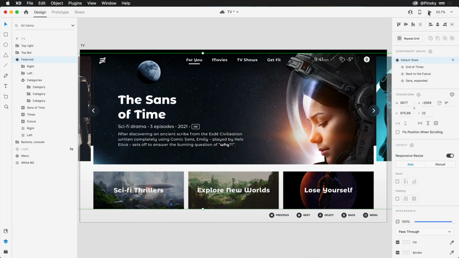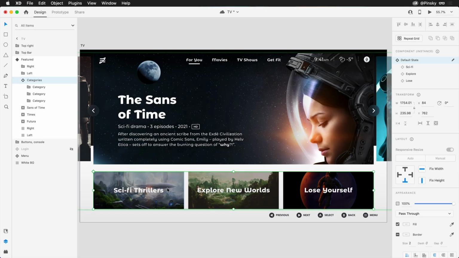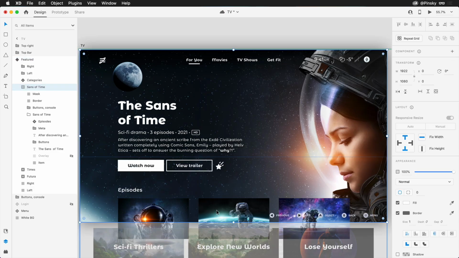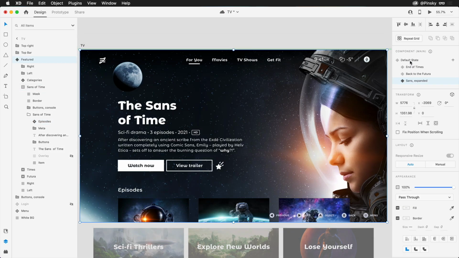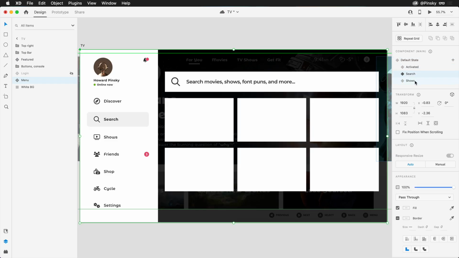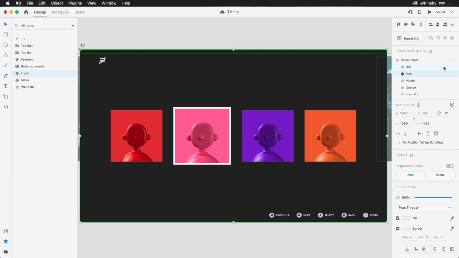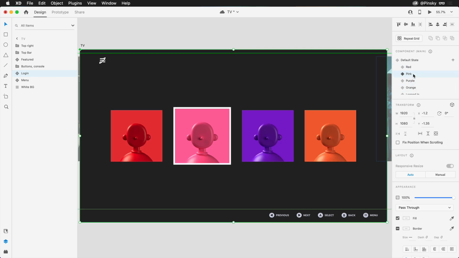Of course, this can go much deeper than one single component. As mentioned earlier, I have the categories component nested in this larger one, and it's also wired up with gamepad and key triggers. Inside of the expanded state, I have a component to reveal and cycle through the various episodes. The menu component over on the left contains a few wired up states, and I also have a login screen containing multiple users.